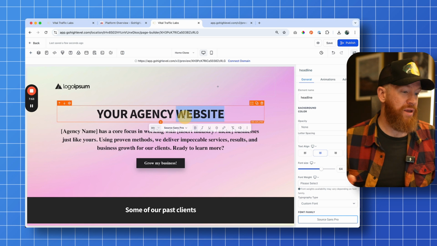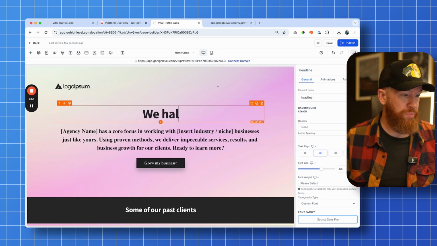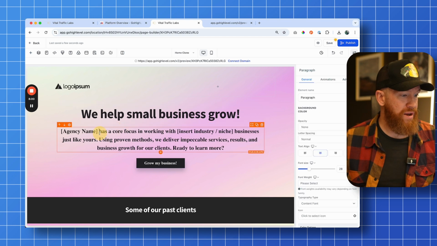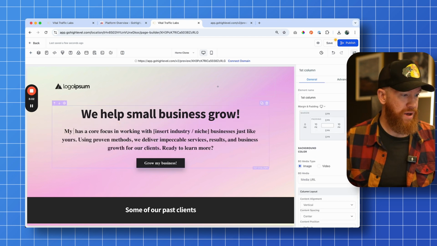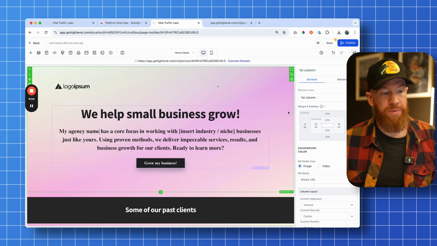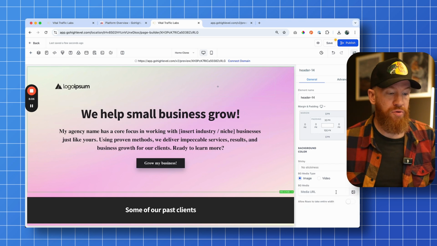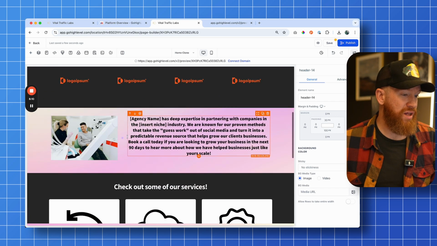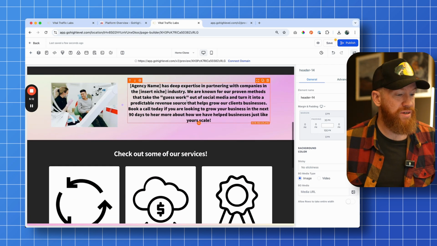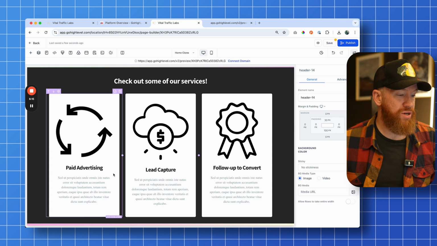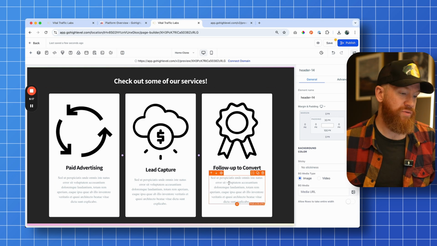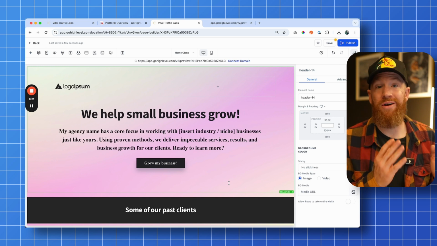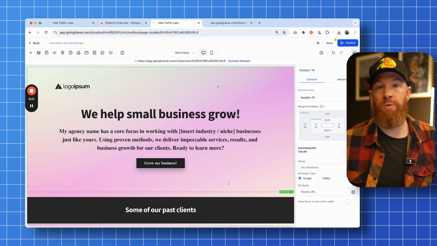But you can come in here and say whatever you want. We help small business grow. Add in your agency name, my agency name. Maybe grab a different gradient background, throw that in the background of the page, swap out some logos for some of your current or past clients, talk a little bit about your expertise, maybe update some of these images, talk about some of what you do and the services that you provide, and you're literally off to the races with an entire agency website that you can use to promote your business.